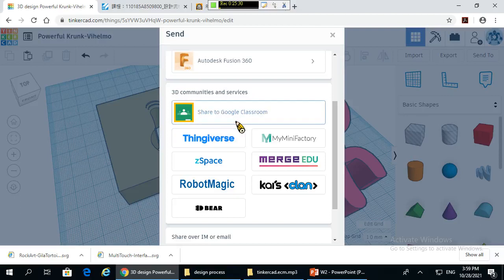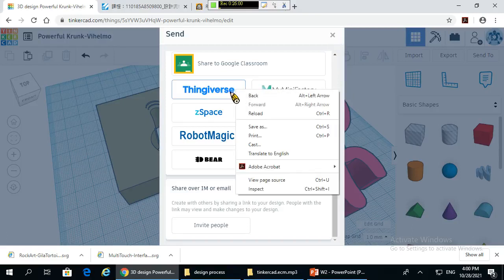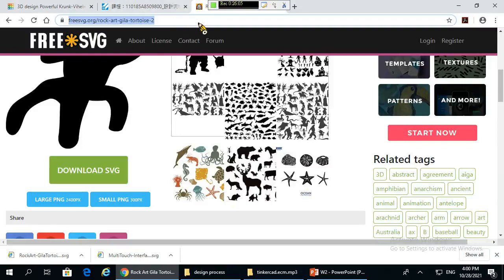You can also share to other 3D communities and services, for example, Google Classroom. I have no idea about Google Classroom. I never used it before. Maybe I should try. Then there is Thingiverse. I will introduce Thingiverse later when we start the 3D printer tutorial. It's a website for many people to download models. Actually, we can do it now.